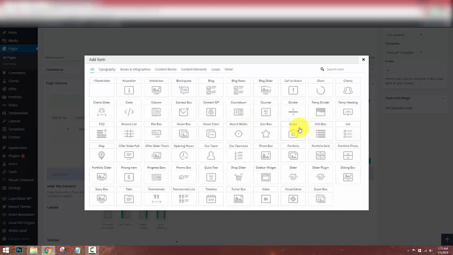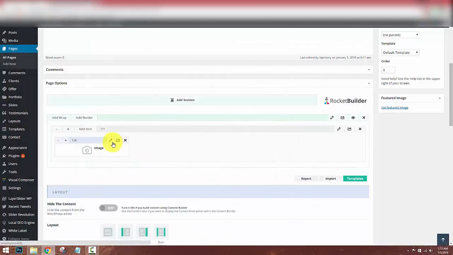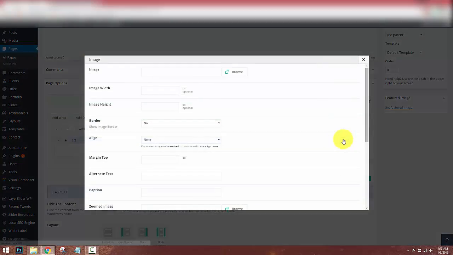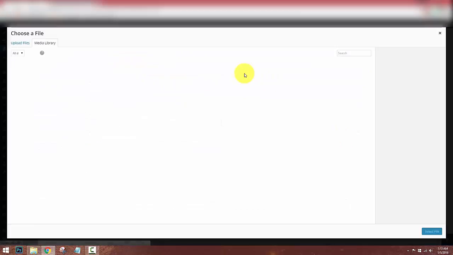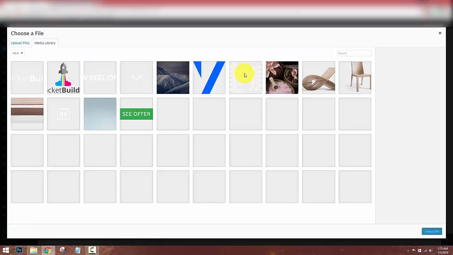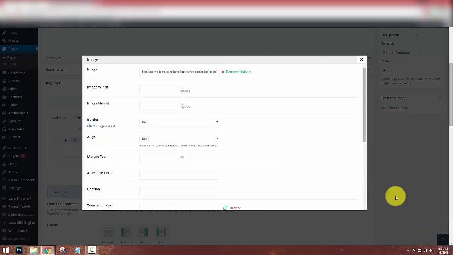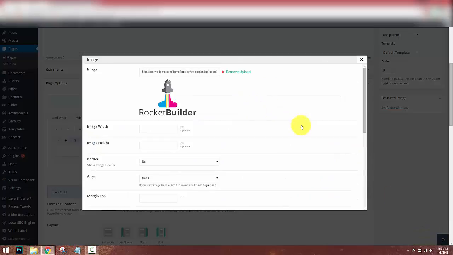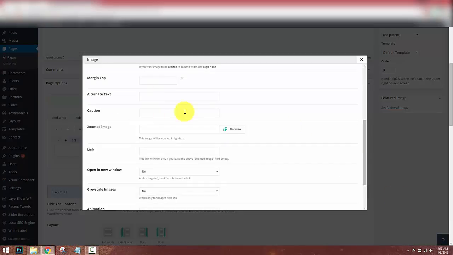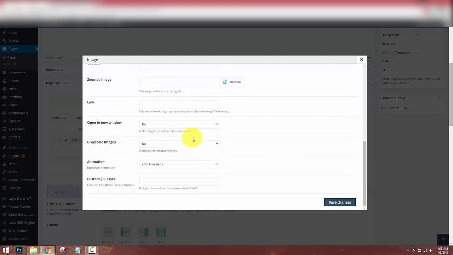So the first one I'm going to select is image. You can change the size of the image, of how much of the page you want it to take up. And you can edit it. You can add your image with Browse. You can pull an image out of your media library or upload an image with the WordPress uploader. You can set the parameters for what width you want, margin top, alternate text. You can caption it, create a link.